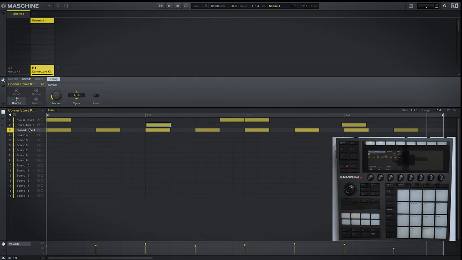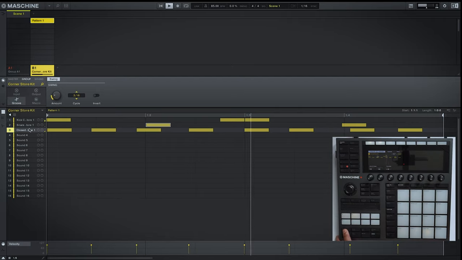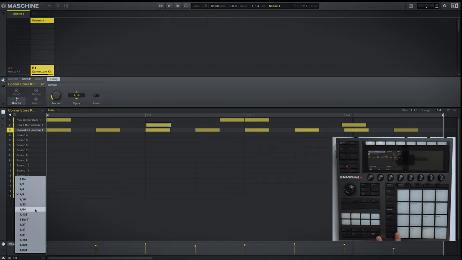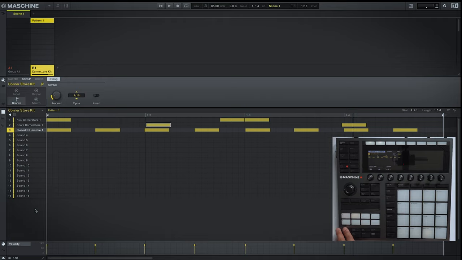Cool. Now let's add some variation to the hi-hat. So it's worth noting that the function reacts differently based on your grid. That was on a 1/8 grid. Let's change the grid to 1/64 and see how it works out. So on that grid, it's way more subtle.